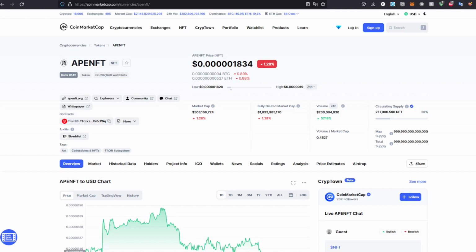Hello everybody, today's tutorial will be going over how to swap the APE NFT token on Pancakeswap. It's going to be a very simple and very straightforward tutorial. It's pretty easy and it won't take any of your time, so try to stick around to the end of this video. Two minutes of your time, you won't regret it whatsoever.